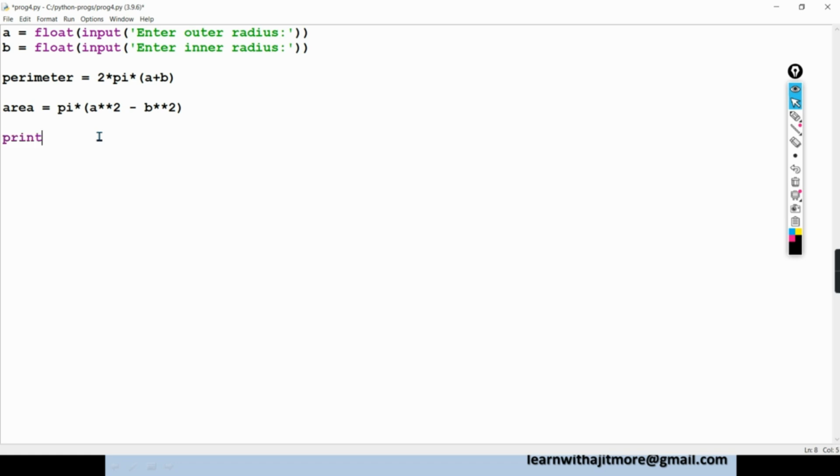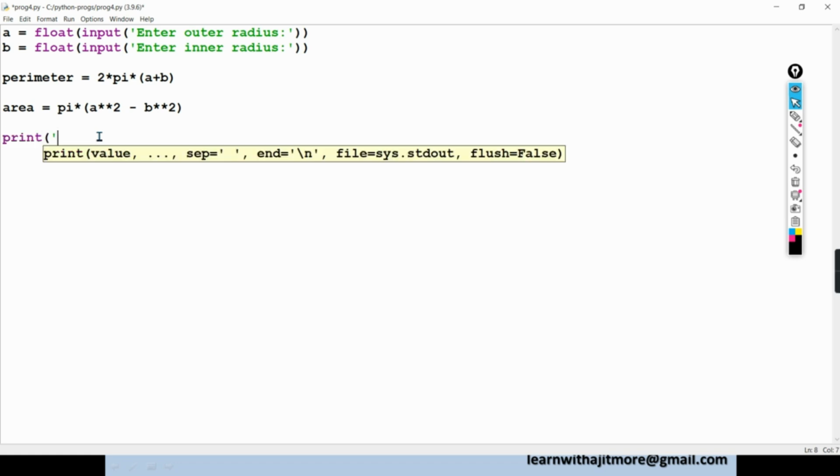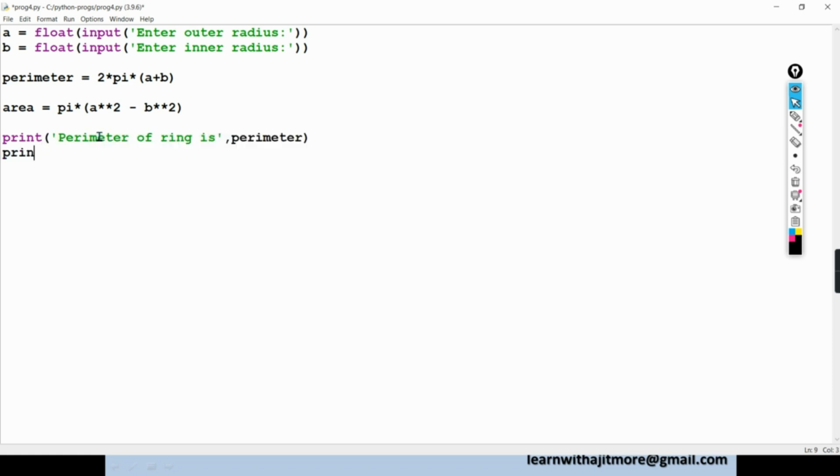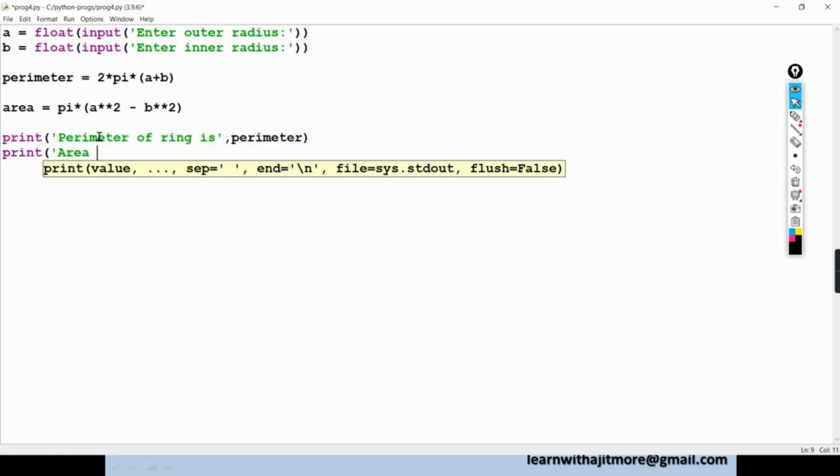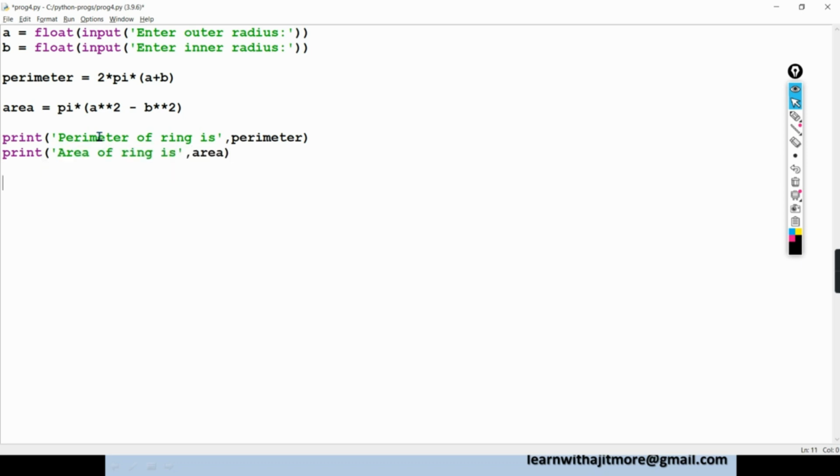Okay, now just display the values whatever you have calculated. So we'll display like this: perimeter of ring is, comma, perimeter, and print area of ring is, and area. That's all. Getting guys? That simple it is.